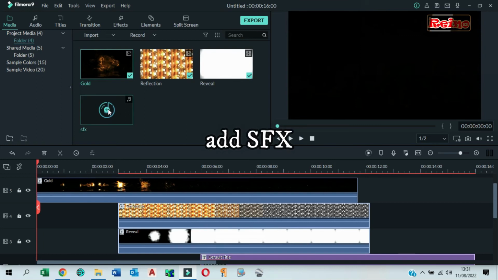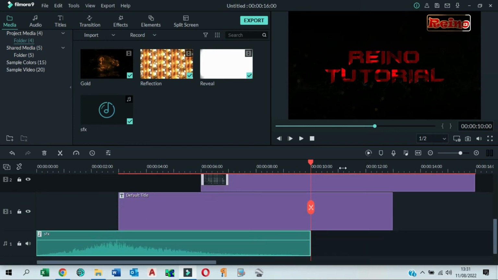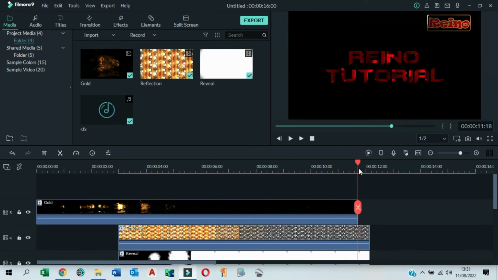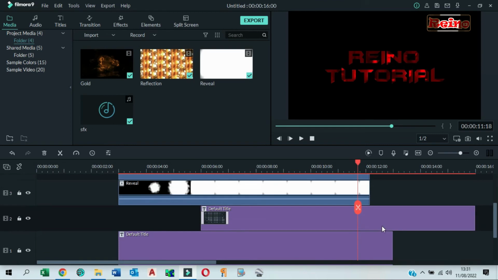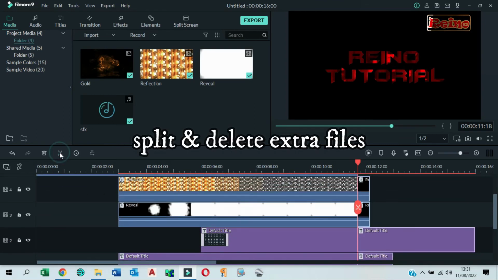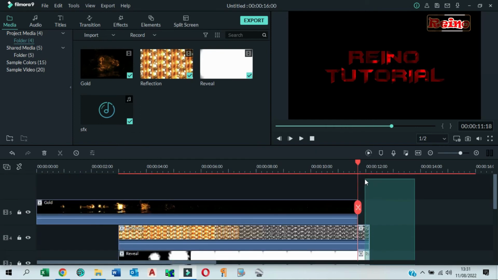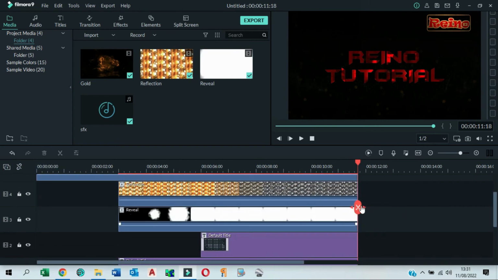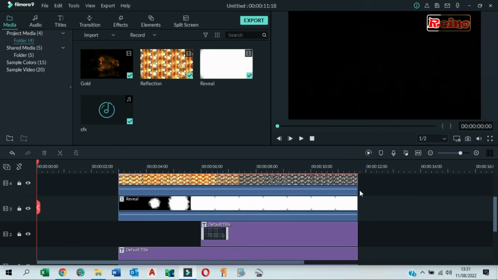Add sound effect to the timeline. Split and delete extra files. Play to see the result.